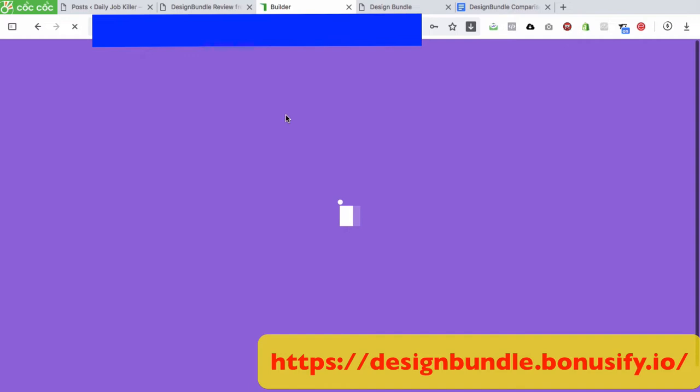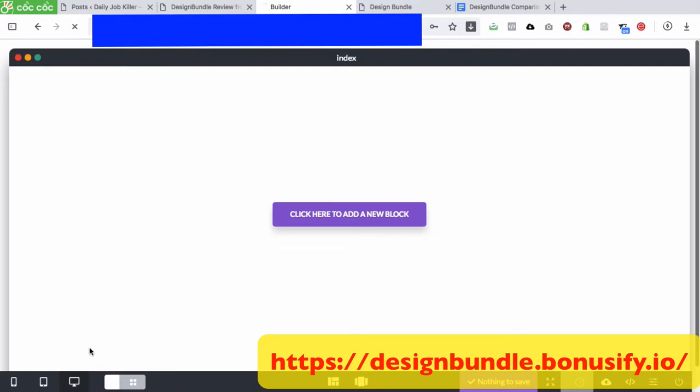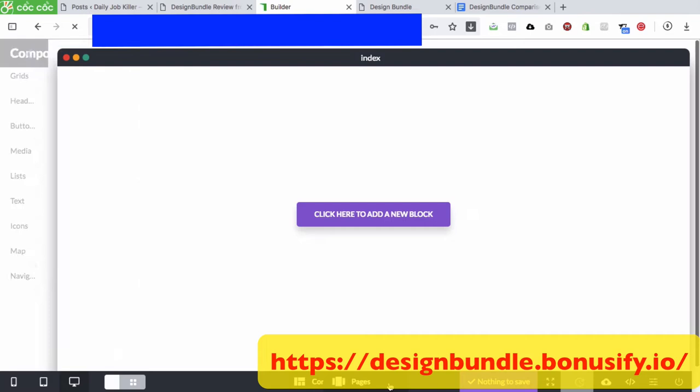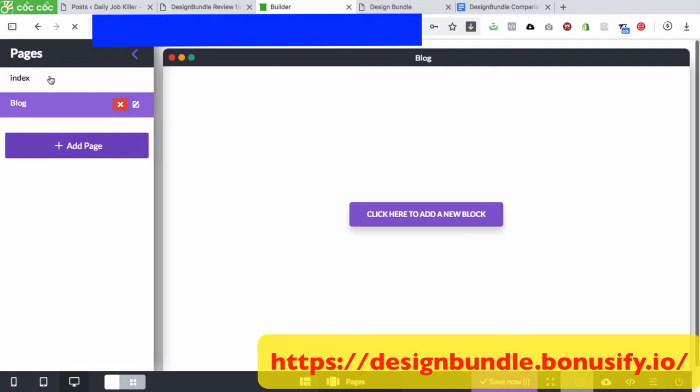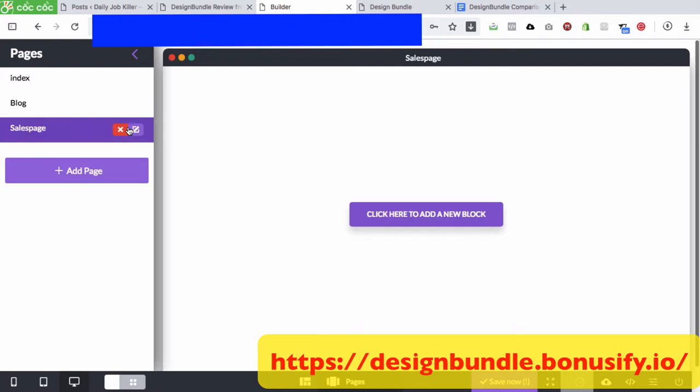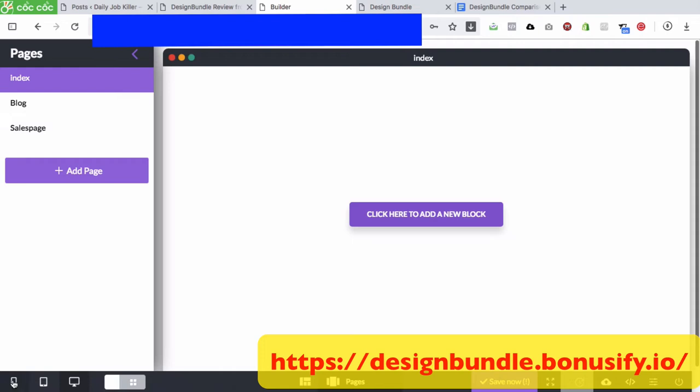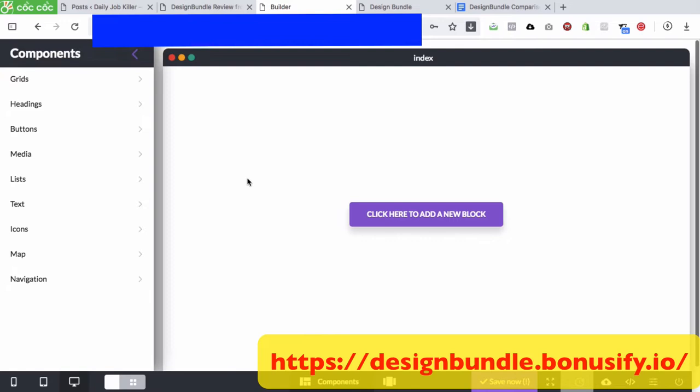So this is the landing page builder, and as you can see right here, it is built to be mobile friendly, and you can create a page like this one. So for example, blog. This is the home page, blog page, sale page. Okay, this is an example. So in fact, you can create a sales funnel, and as you can see, you can make it mobile and desktop friendly. And this one, as you can see, is a block-based editor.